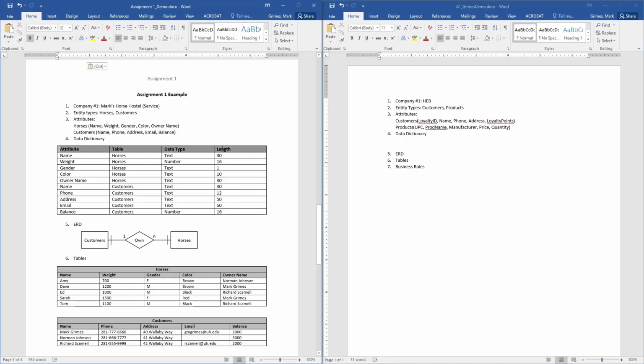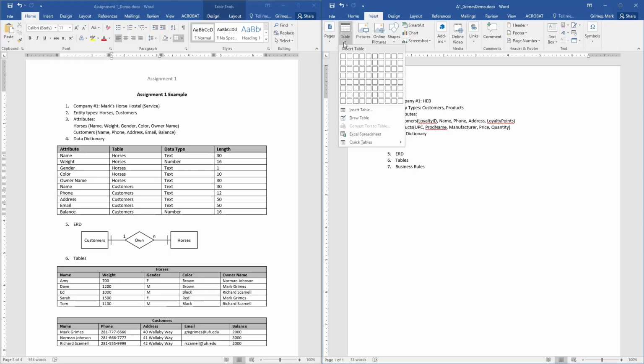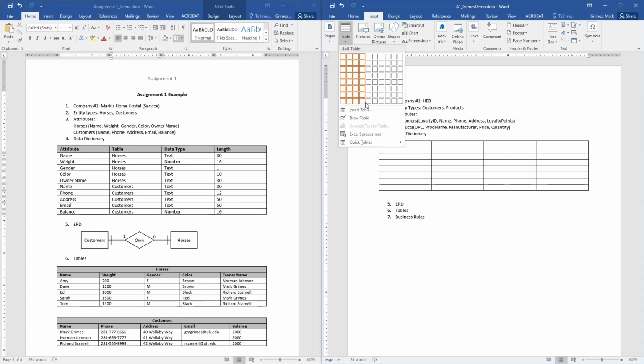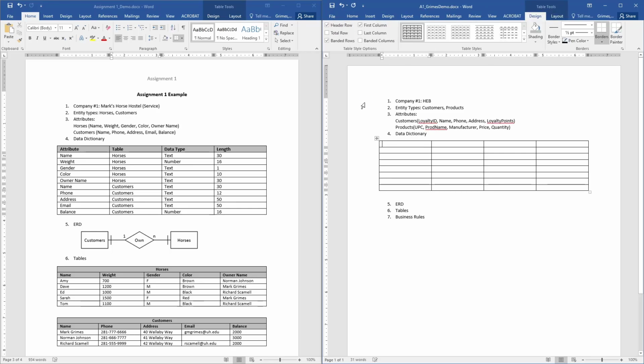Looks like I have 4 columns and then 11 rows, because I have this header row and then 5 rows for each one of the attributes. So right here, I'm going to go up to Insert, Table, and I'm going to say I want a table that is 4 by, and I can't get all the way to 11, but we'll get 8 and then add some more later. And so this is attribute. I hit Tab to go to the next cell: table, data type, and length.